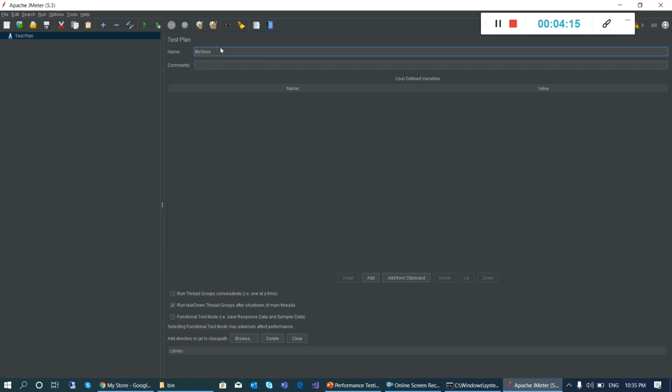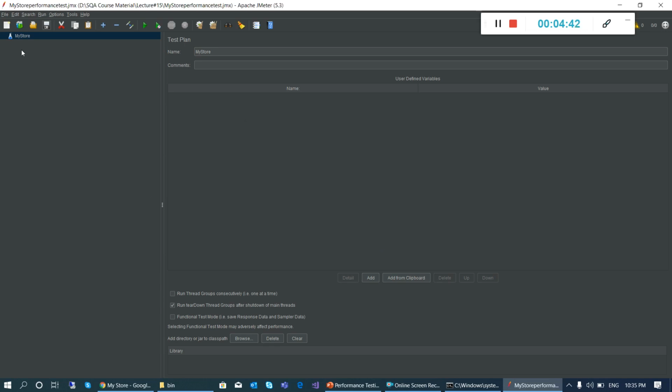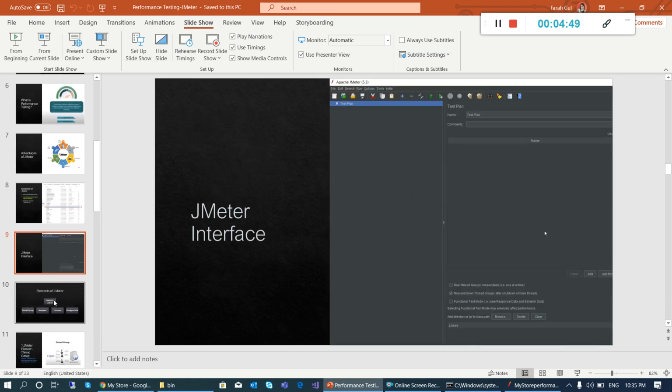And when you click on it, save this plan as, you can save it at any location you would like. I save it in another folder. My name is My Store performance test. So I save it, and my plan name is My Store. So I just move on. This is the JMeter interface that I showed.